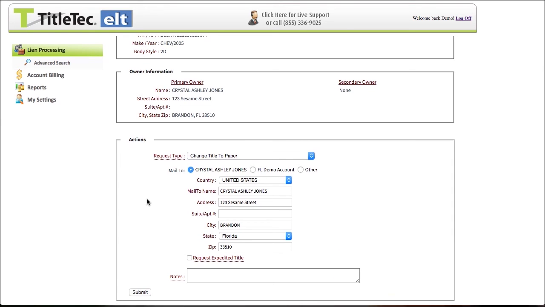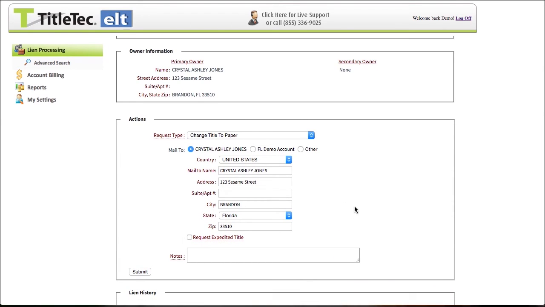The other option we have is changing the title to paper. A time you might want to do this is if you repoed the car and the county is requesting a paper title to do so. Same goes for the total loss of a car. The insurance company would most likely require a paper title to fund you for the loss, and this is what you would do. It results in a paper title with an active lien still on it, and you can send it either to you guys, or you can hit other and send it to whomever you like.